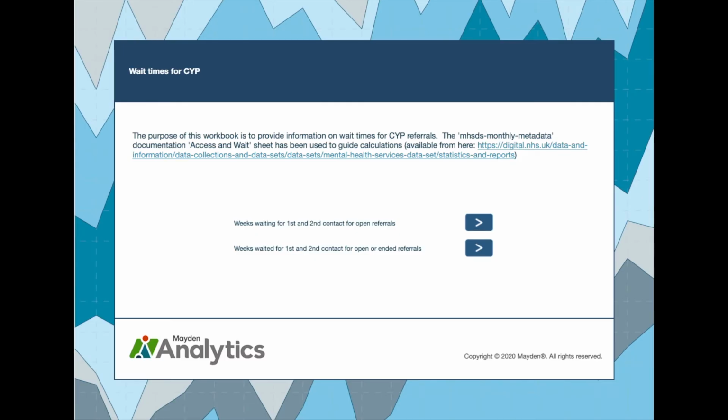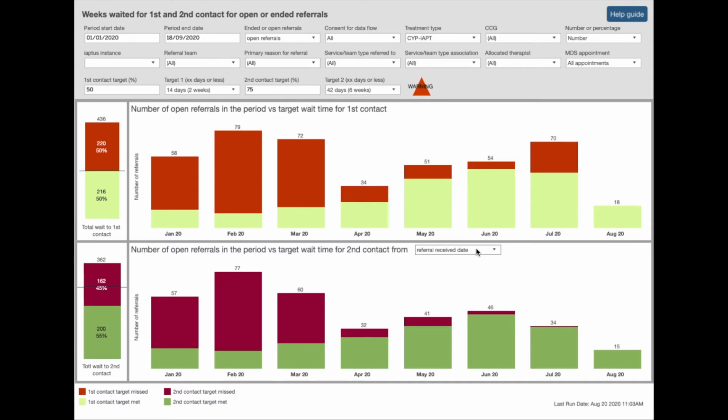Now let's look at the second dashboard. Weeks waited for first and second contact for open or ended referrals. You can either navigate to this from the cover page, as we did before, or by switching to the Wait tab. Once again, the charts are split into time to a first contact and time to a second contact, but now we are looking at data for your patients whose referrals are open or ended and that contacts have already occurred.